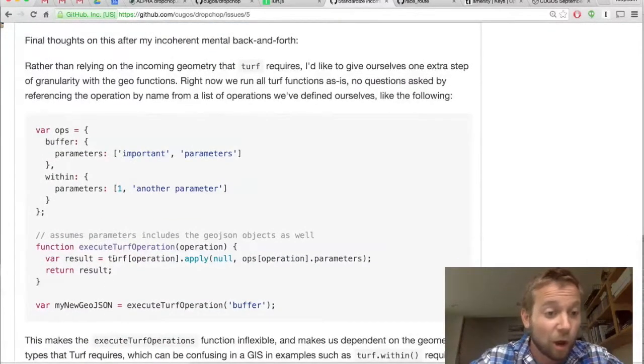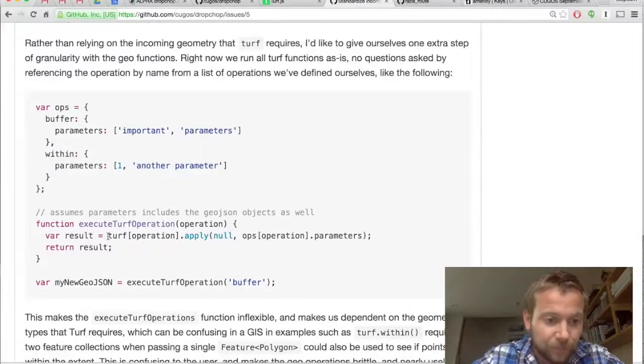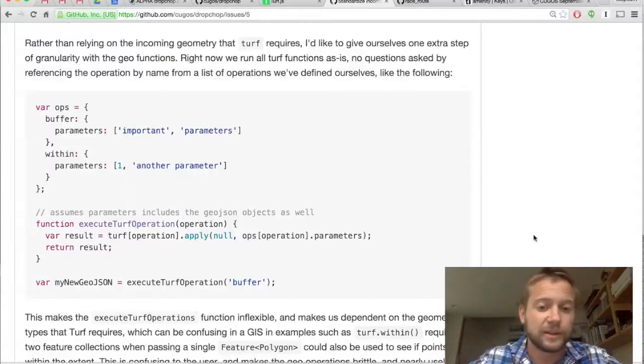And right now we're essentially taking the Turf functions' requirements as our requirements. So right now if you go look at turf.within, that only works with two feature collections, but it should just be able to work with a feature collection of points and a polygon, and that polygon doesn't need to be a feature collection.